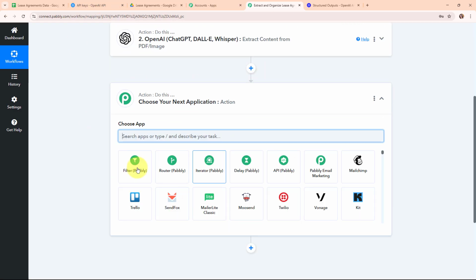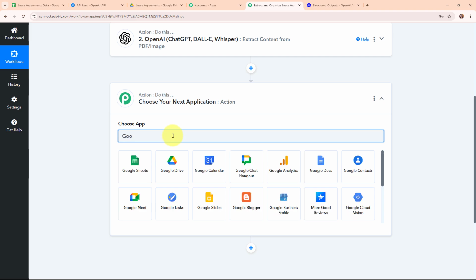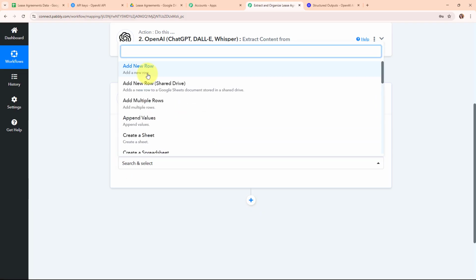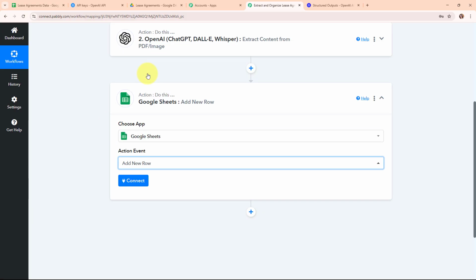So for that I'm going to add another action step over here, and in this action step I'm going to select my action application as Google Sheets. Google Sheets is a free web-based spreadsheet program that allows you to create, edit and share spreadsheets online. Here I'm going to select my action event as add a new row, so that after extracting the details from our PDF, the extracted details are automatically added in our Google Sheets as a new row.